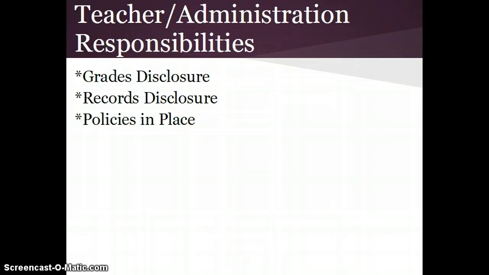Administrators need to make sure that their teachers are aware of FERPA and making sure that teachers have a way of making sure that those grades and information is kept under lock and key. Files in offices need to be locked up, and there should be a policy in place regarding how student records are maintained and protected. And that is FERPA.